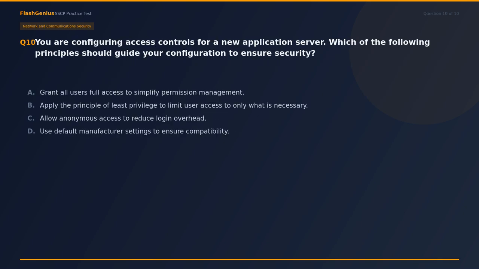Question 10. You are configuring access controls for a new application server. Which of the following principles should guide your configuration to ensure security? Option A. Grant all users full access to simplify permission management. Option B. Apply the principle of least privilege to limit user access to only what is necessary. Option C. Allow anonymous access to reduce login overhead. Option D. Use default manufacturer settings to ensure compatibility. Take a moment to think about your answer.